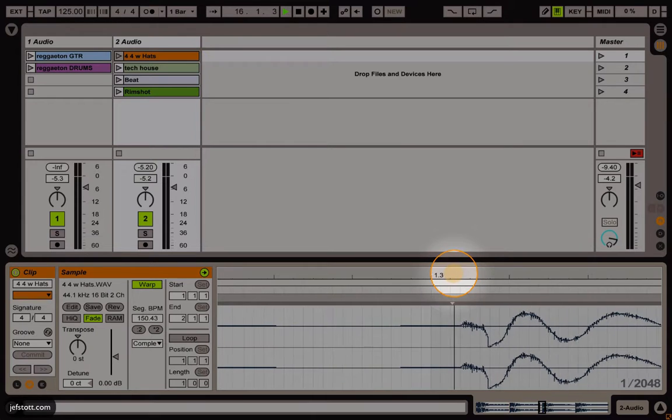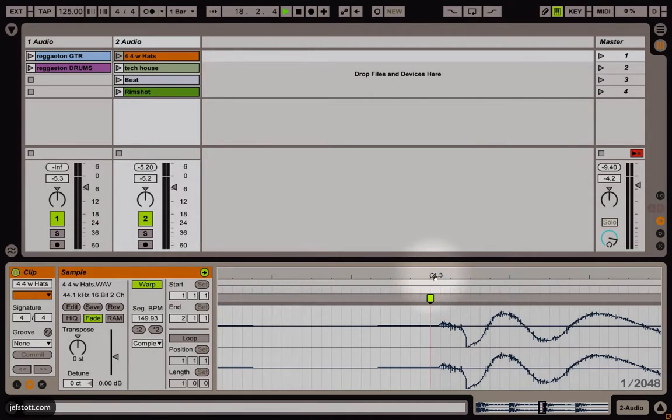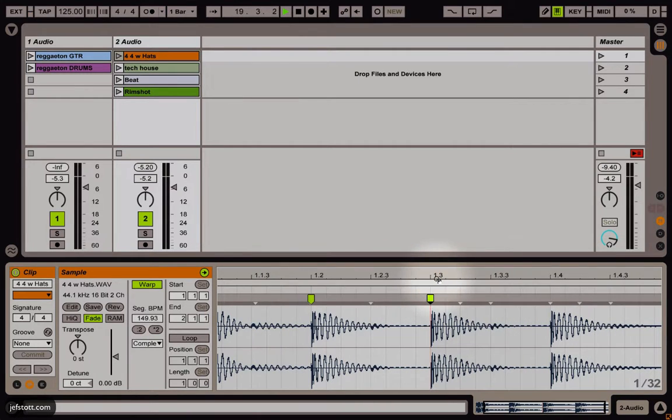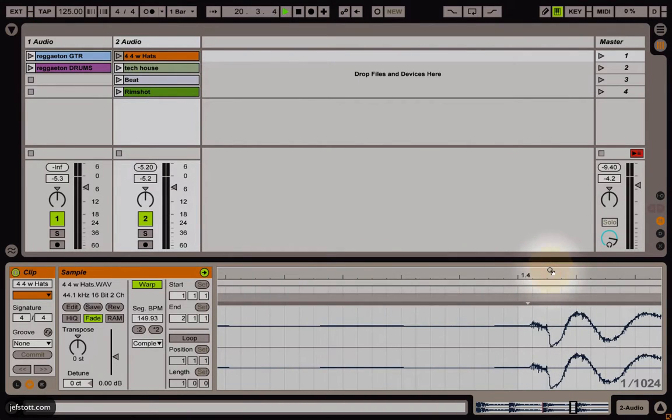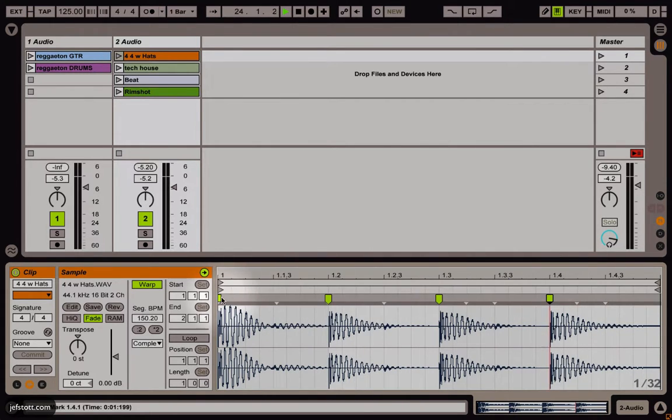I can also see that this one's a bit late. Double click on it, drag it over to the bar. One more time. Double click, drag it over. So I put in 4 warp markers, 1, 2, 3, and 4.